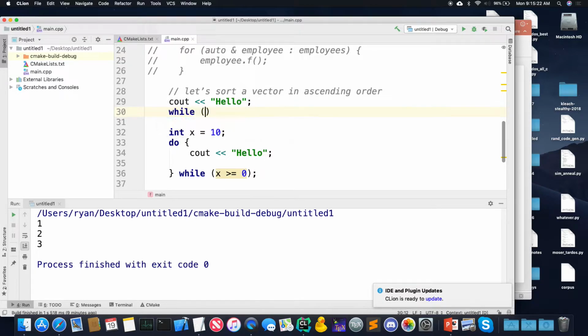Okay, so let's see. So x is greater than or equal to 0. cout the... And then this code, same as before.